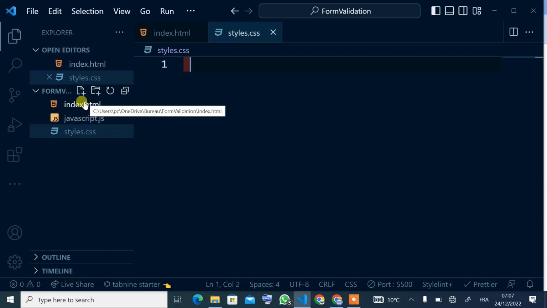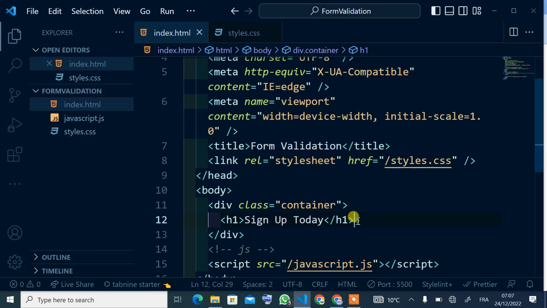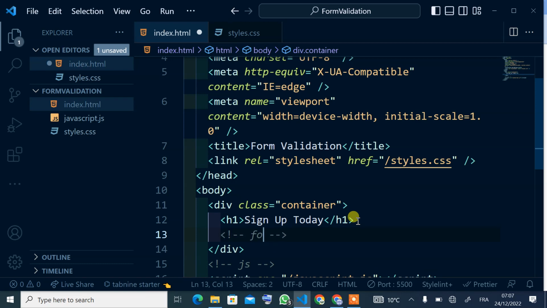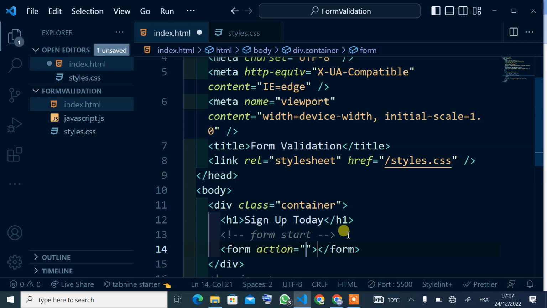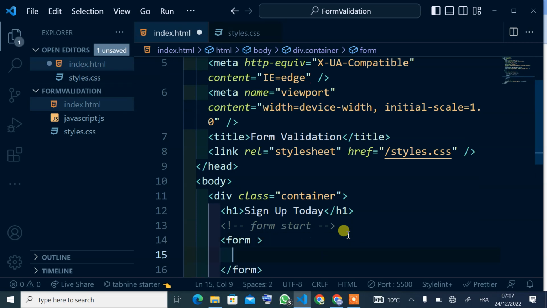So what next do we want to add? After our h1, let's put a comment here: form start. Let's say this is where the form starts. Then down here it follows with the element called form like this. Remove the word action, now we are not sending anything to a database. Let's now open the form.